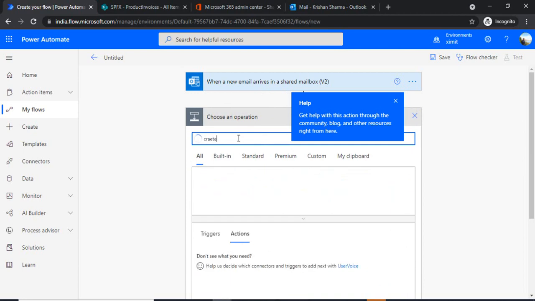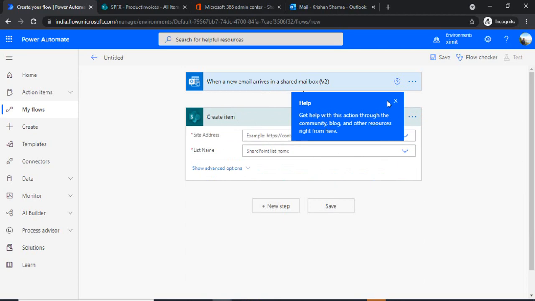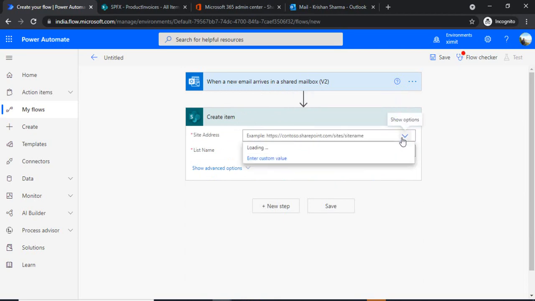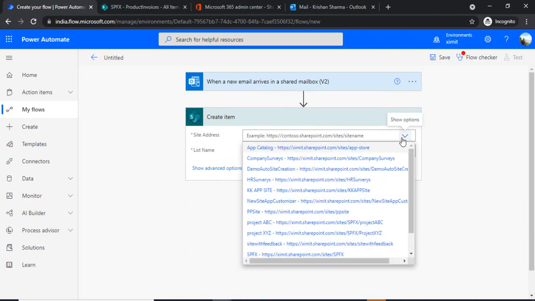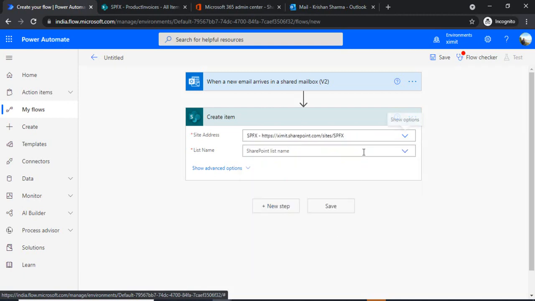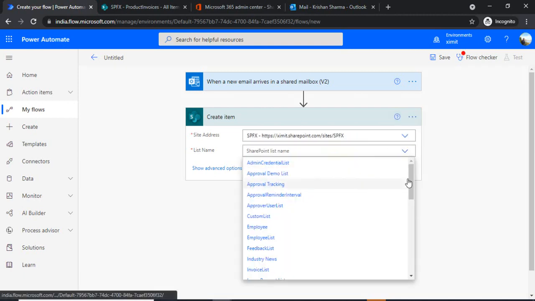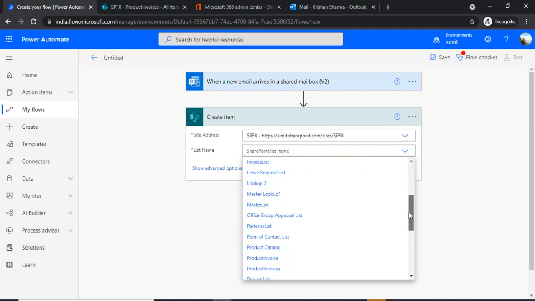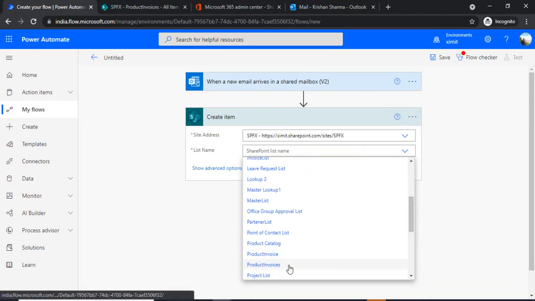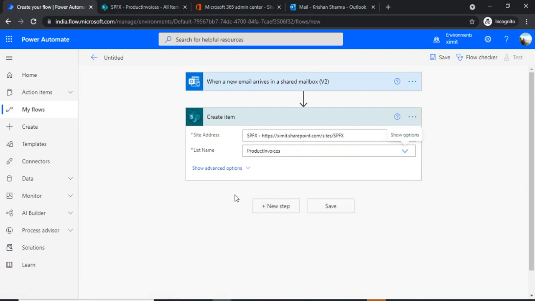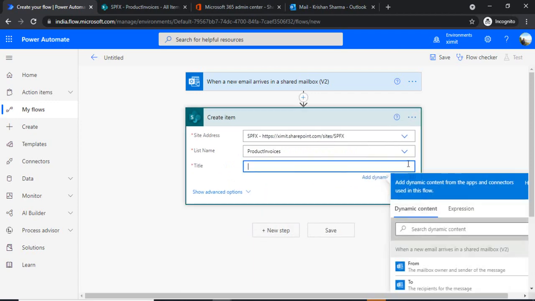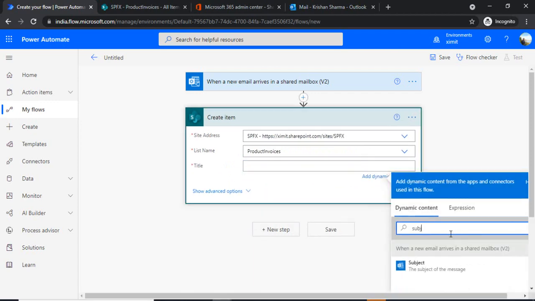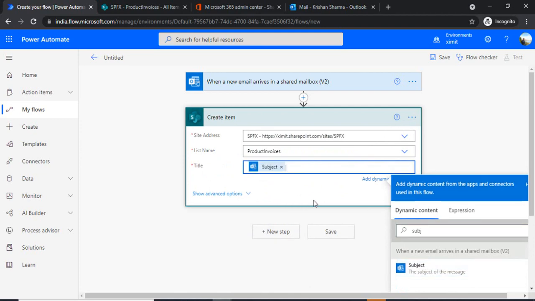I'll use the create item action, and in this create item I'll make a connection to my site and my list. My site is this one, and the list name is product invoices. The title would be chosen from the subject of my email.